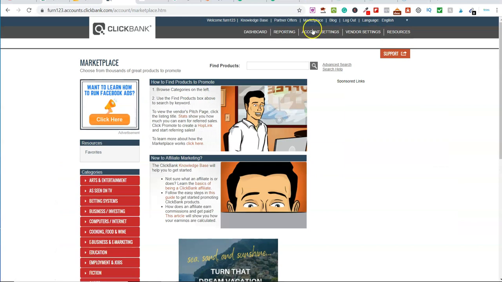Now we're going to find a product to promote. On the left hand side here you've got all of these different categories, and you can simply go and search for products up here. With this method I would say focus on the top niches, whether that is health and fitness, wealth, relationships, any one of those three.